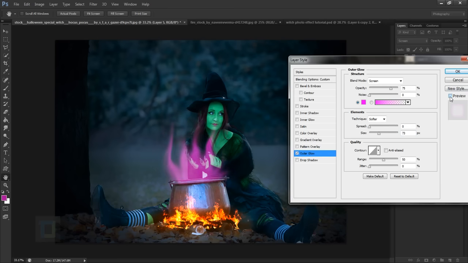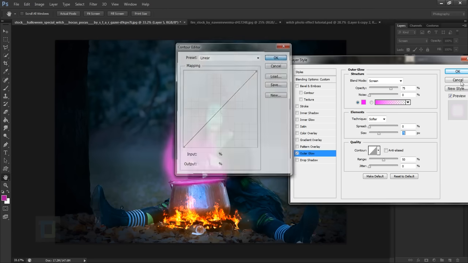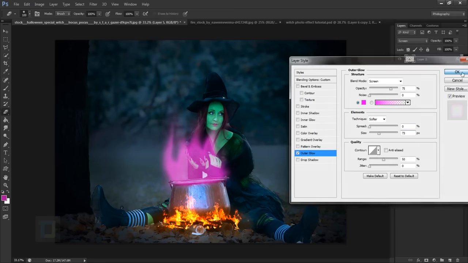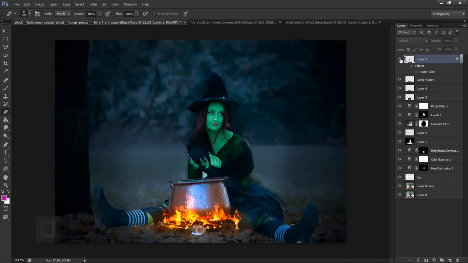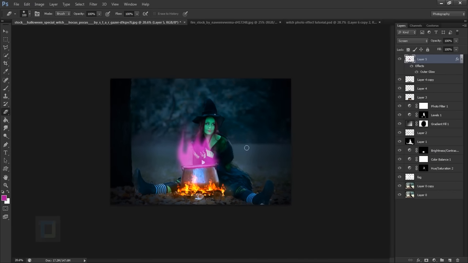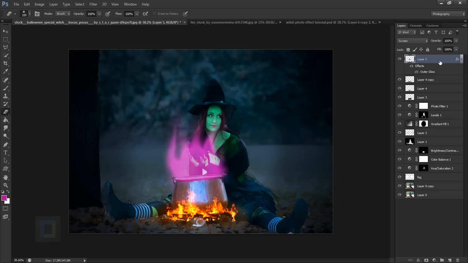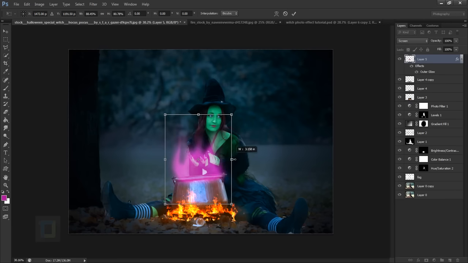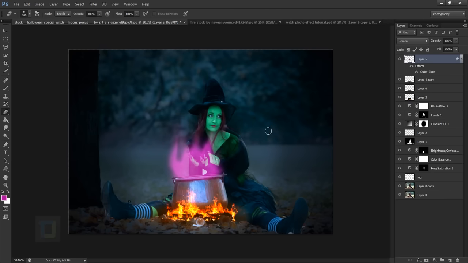And then if I turn the preview on and off, you can see the difference. You can go and change the contour, but I think the original one would be fine. Yep, it's fine. Hit OK. So the magical thing is also ready, and you can also decrease the opacity, make it smaller, whatever you want to do. And that's still way too big, so we can make it smaller. And then let's put it here and hit enter. So you get the idea of how you can create it if you spend some time with this thing.